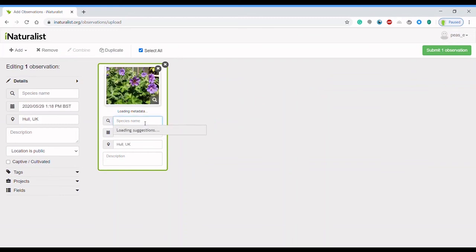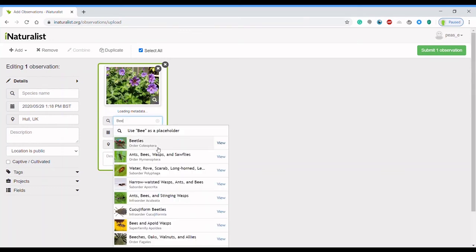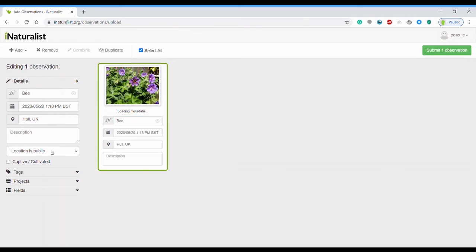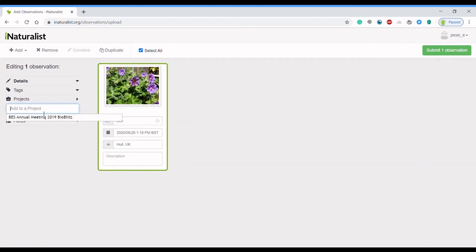I don't know what kind of bee it was, so I'm just going to put bee in the name. Because I found it in my garden, I'm going to obscure the location, and then I want to add it to the THYME Bioblitz project and save my observation.